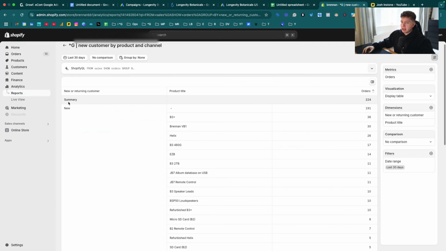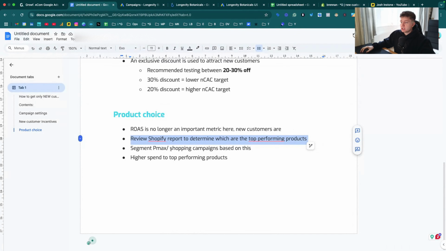In Shopify here, you have the option to go to reports, and what you want to do is put a report together like this with a couple of dimensions. So one being new or returning customers on the side here, and the next one being product title. And then you want to determine it over the last 30 days, last 90 days, last 365 days. What we're going to do here is filter down by orders, and we want to see which of these products are actually bringing in the new customers. And based on that, we are then going to segment our Pmax and shopping campaigns.